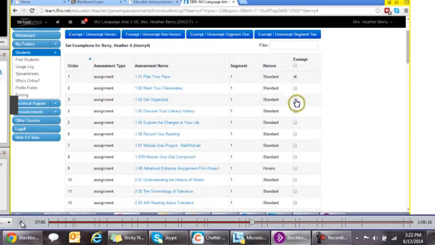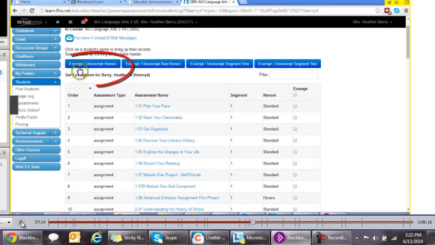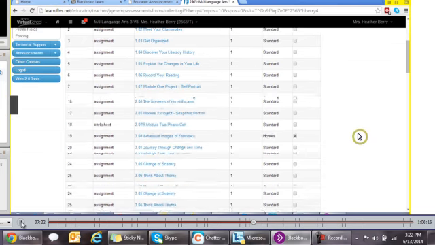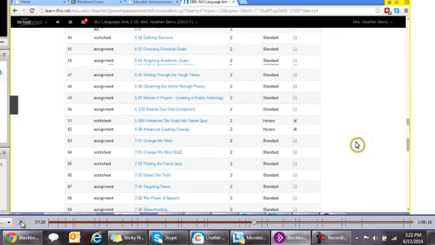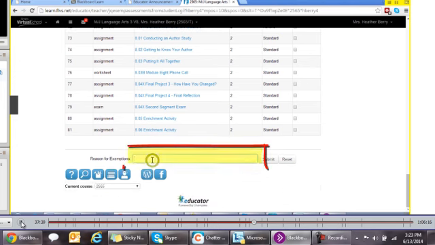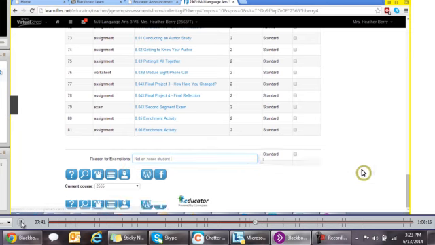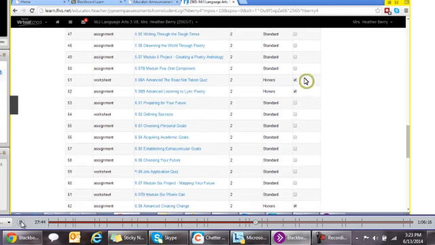You can randomly choose which ones, if you follow the guidelines I gave you, or you can actually just click right here, Exempt Honors Assignments. When you click that, it automatically exempts all the honors assignments for you, which is really nice. The only thing you have to remember is to put your reason. Not an honor student, and submit. This way it's documented why the student did not have to do these assignments.